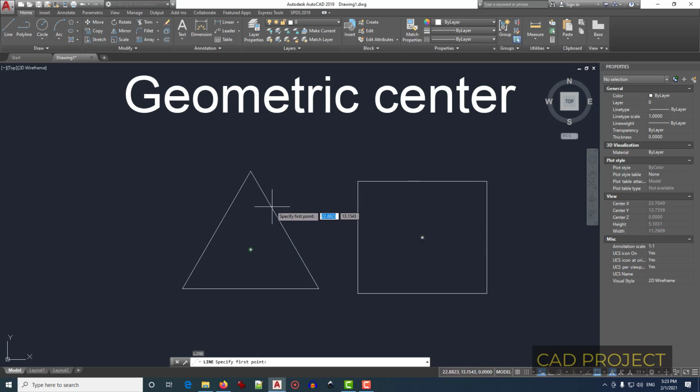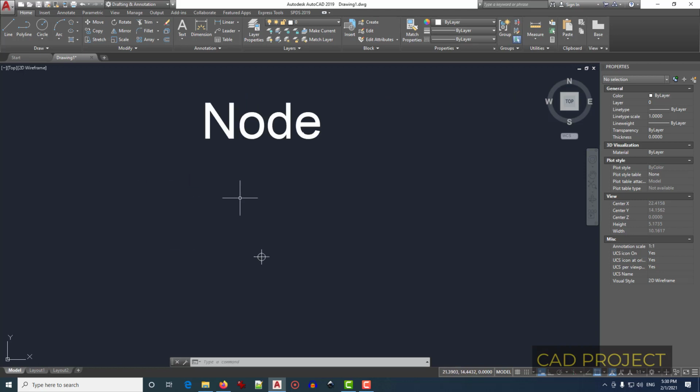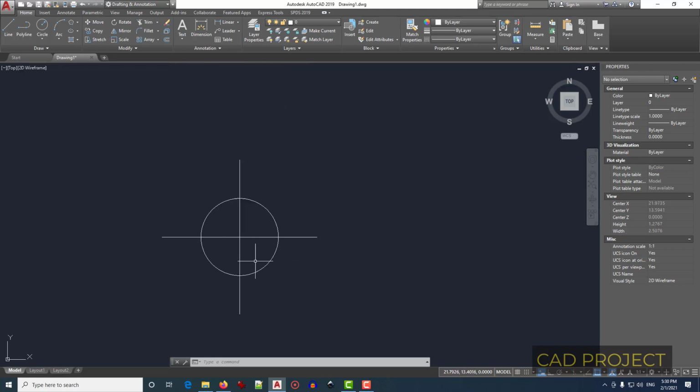Also is the same with a triangle or any other shape we can draw, and that is the center of this geometrical shape. The next option is node, and node will snap to a point like that. I will just zoom in a little bit. I will type L, press enter, pretending draw line, and as you can see, it goes me to the center.